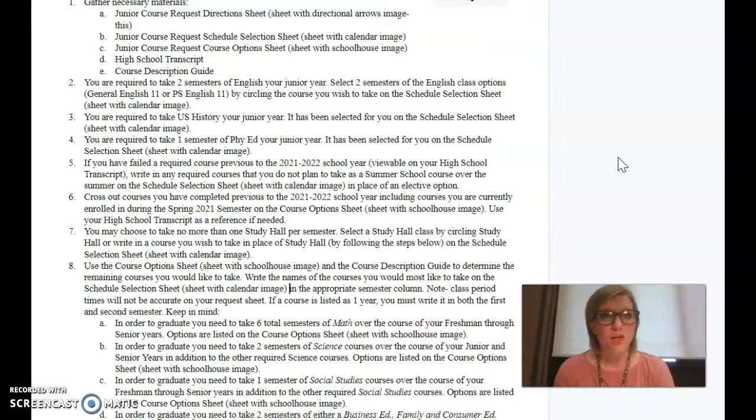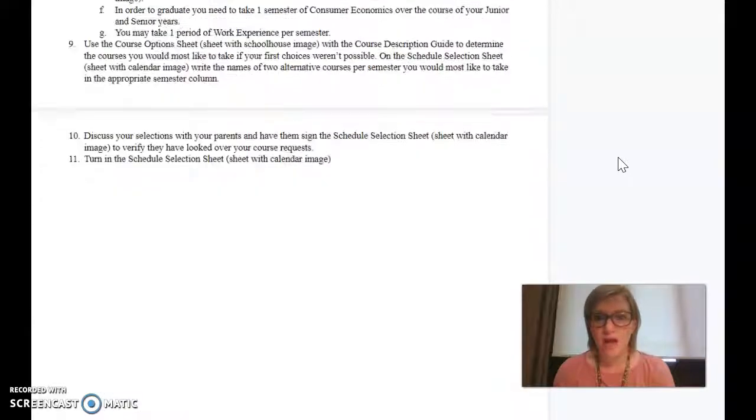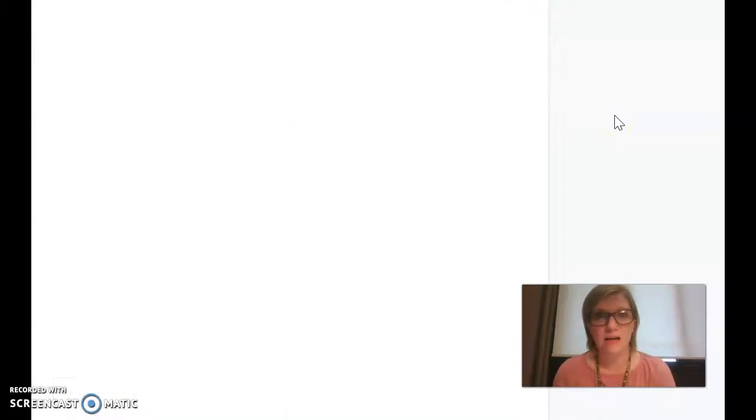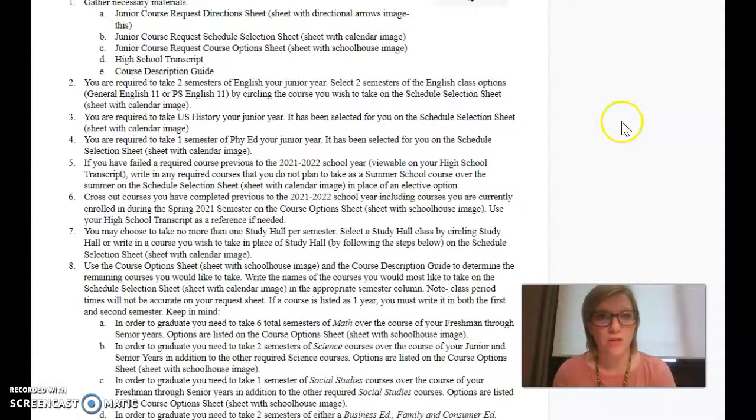Step number 6, you are going to cross out courses that you've completed previous to this school year, including the courses that you're currently enrolled in on this course option sheet. So for example, I'm going to scroll down. If I already took Art Basics, I am going to cross out Art Basics so I know that I cannot sign up for that class anymore. That is not an option for me. It's going to kind of help you narrow things down a little bit.